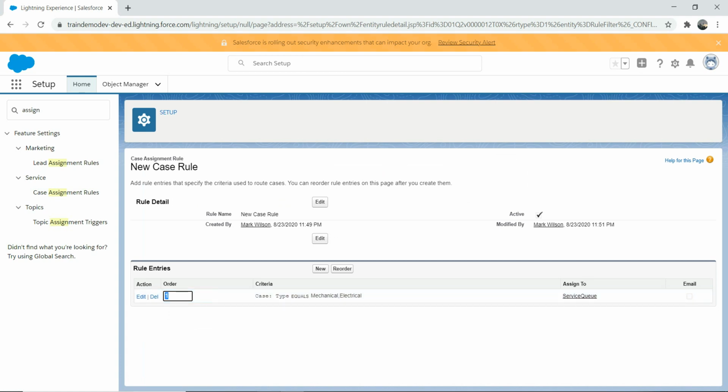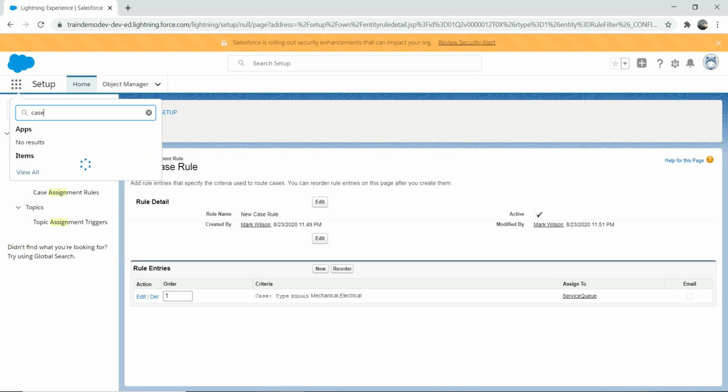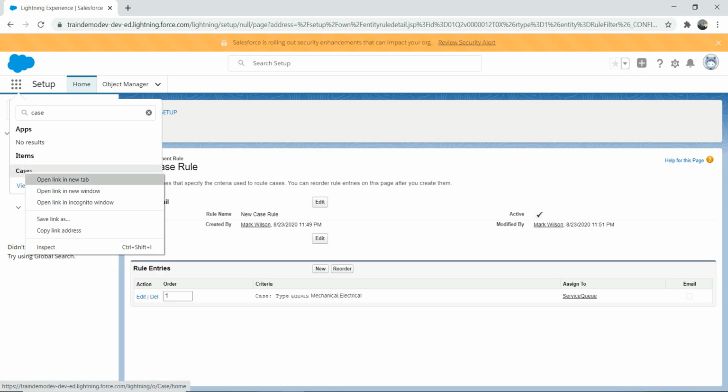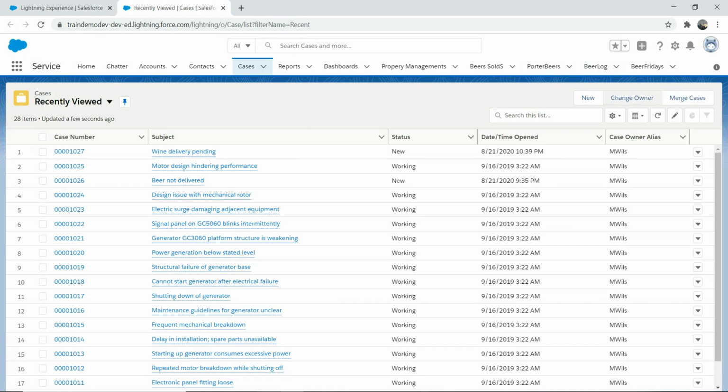Now, what happens is, when a customer logs a case, in this case we're going to log a case, when the case gets created and the case type equals mechanical, the case object will be pushed into the queue, right? Let's demonstrate that now. So go to the case object. You can go to the tic-tac-toe icon here and type case, and let's open in a new window. It's always handy.